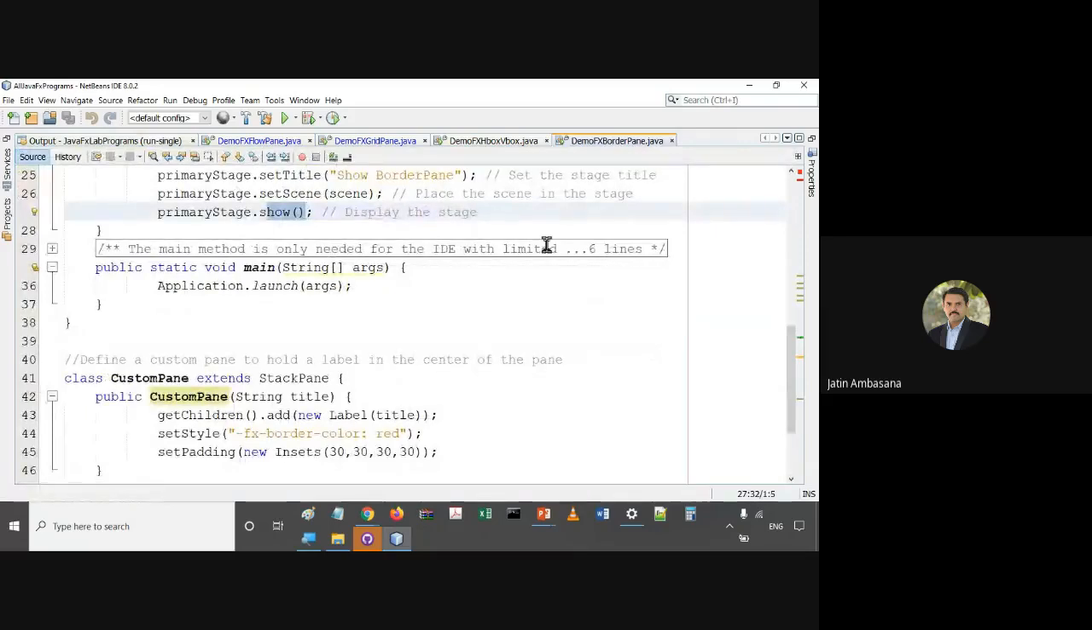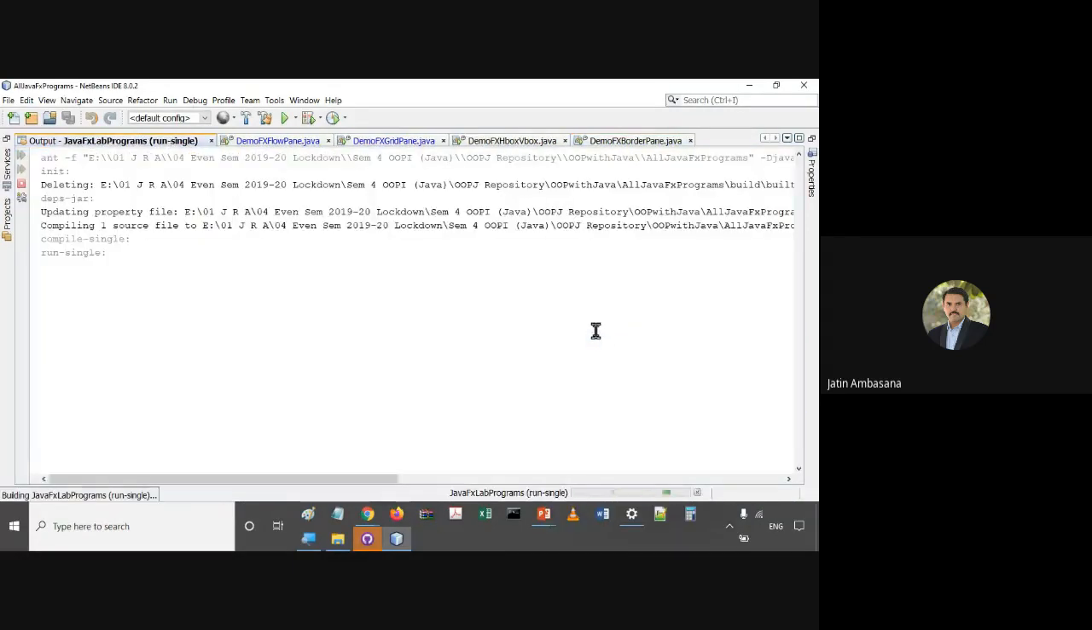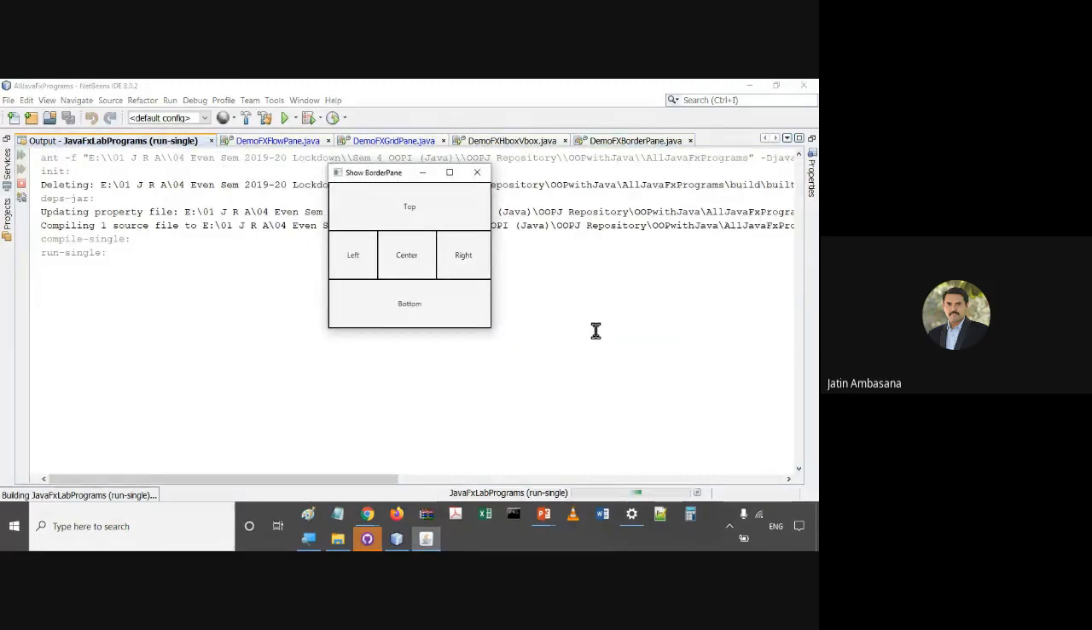Now see, this custom pane is our own class which extends stack pane, where we pass some title to it in its constructor. We say getChildren().add(new Label), and this title is added as a label. We also set its style: -fx-border-color red. You can even set it to black. And then we set the new insets as 30 on all the sides and set it as the padding. So check this out. We run the file, and there it is. You see that?